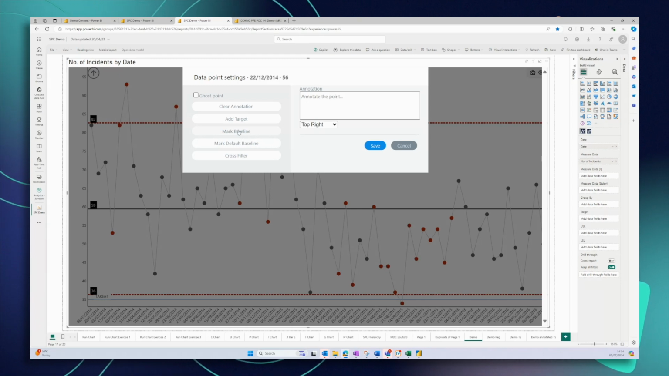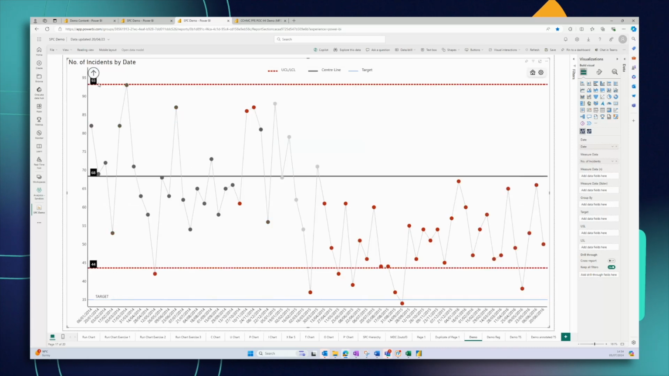So as I select mark baseline, it will use all the data points up to and including the data point I've selected as my baseline data and recalculate the limits based on that selection. What you'll see is the upper control limit changed from 83 to 93. Those data points which were showing special cause previously no longer are, because they're now within the control limits. And our centre line has also increased from, I believe, 53 to now 68.